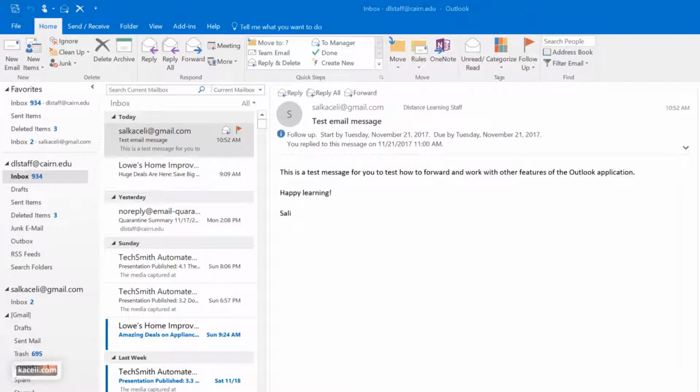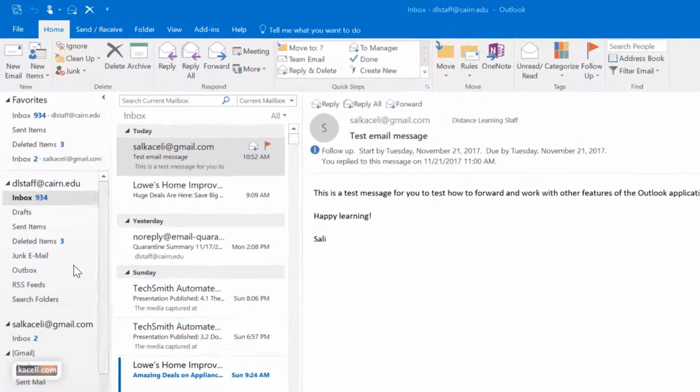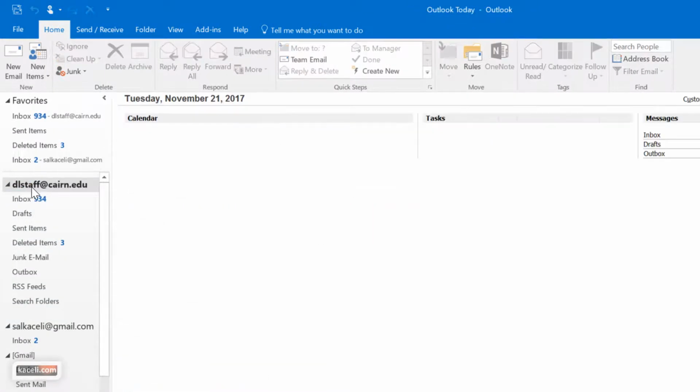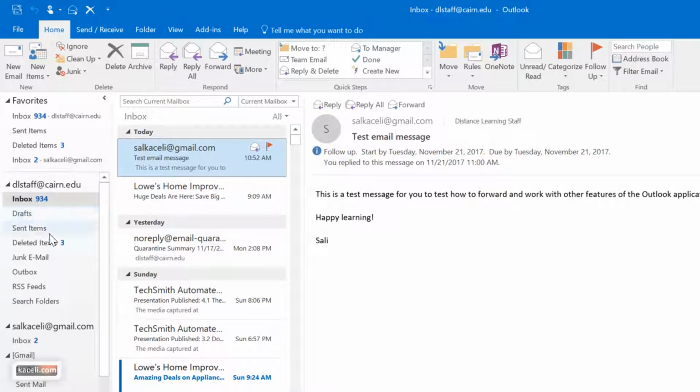In this next session, I'm going to demonstrate how to create folders in your Microsoft Outlook account and then move messages from one folder to the other. So notice here under each account that I have in Microsoft Outlook, I also have these folders. These are the default folders, such as Inbox, Drafts, Sent Messages, Junk Mail, Outbox, and such.